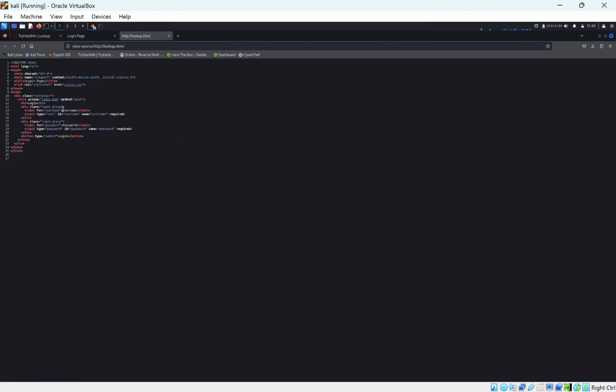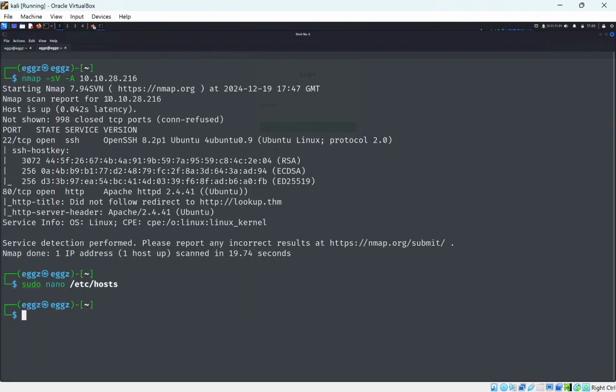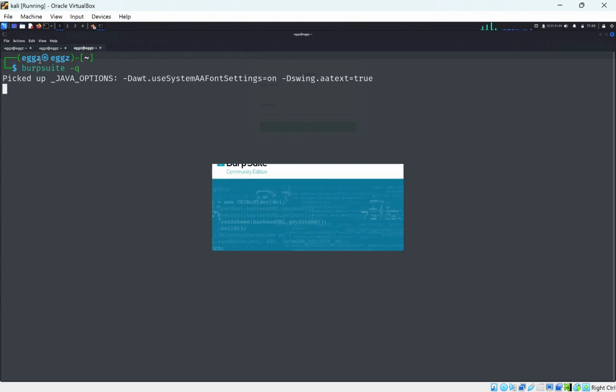So let's have a look at the page source and we just get login.php. We get absolutely nothing in login.php, so it's pretty much useless. So one thing we can do now is open up Burp Suite. Let's open up another tab and just put in burpsuite. You don't need to put -q, we're just putting burpsuite in.